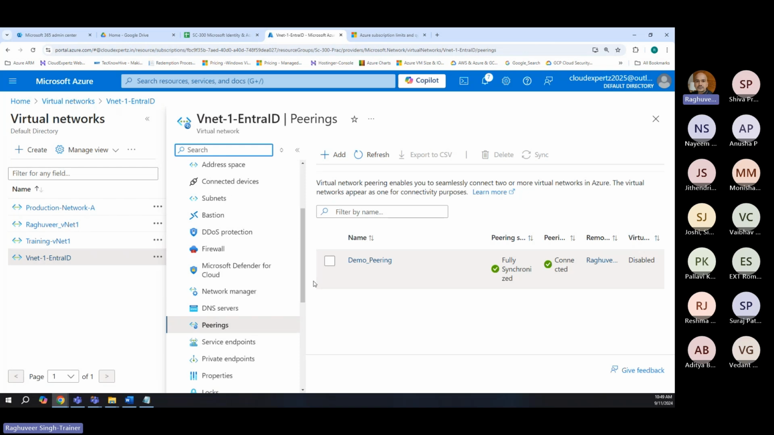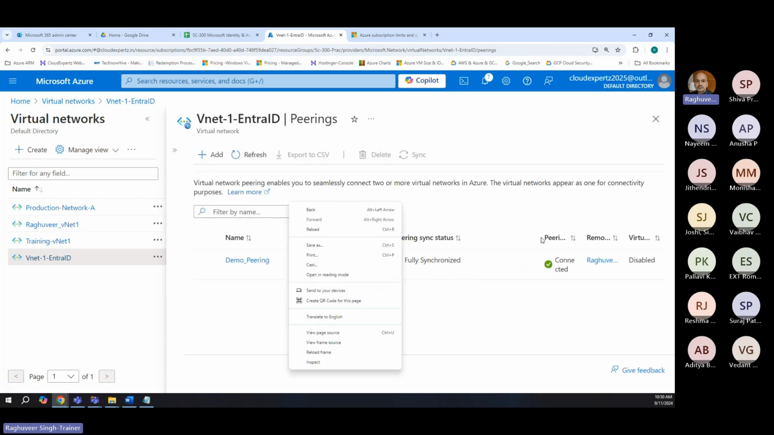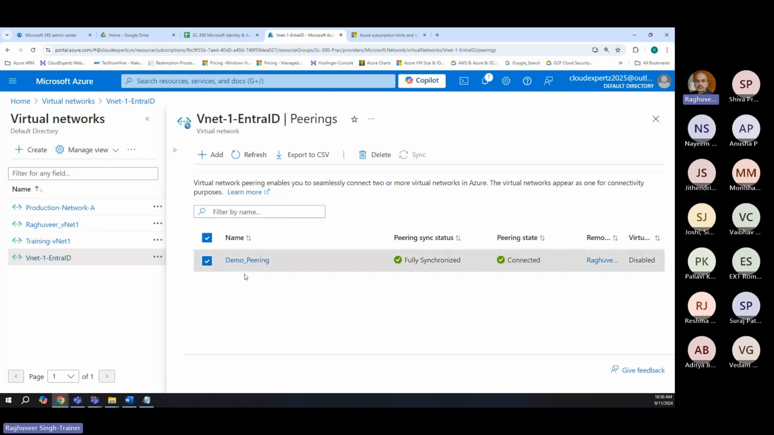In the other network, if I go to peering, you will see the same information here also, wherein it shows you that yes, this network is paired and this network is paired with Raghuveer VNet 1. So this is about peering.